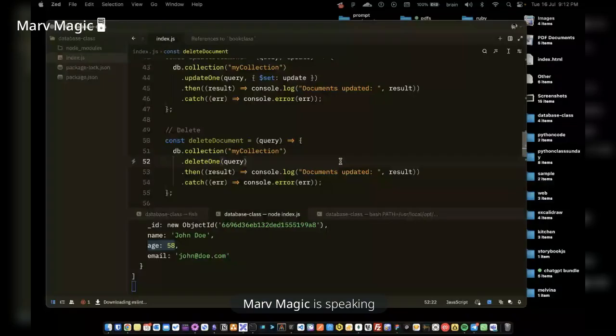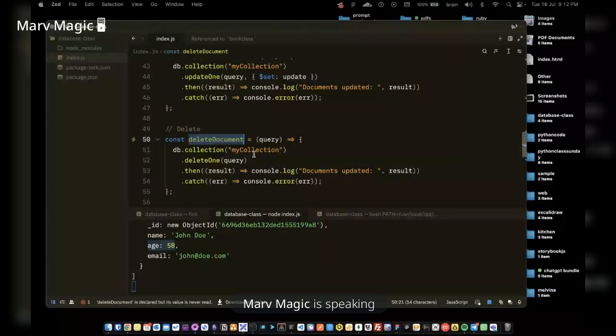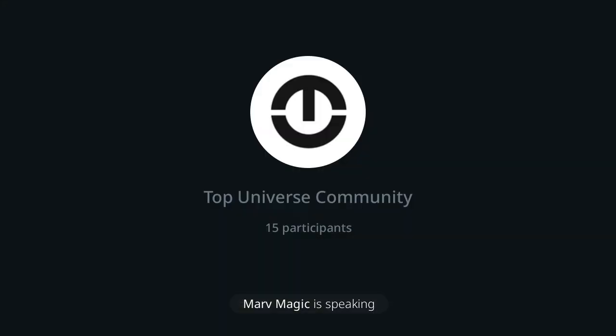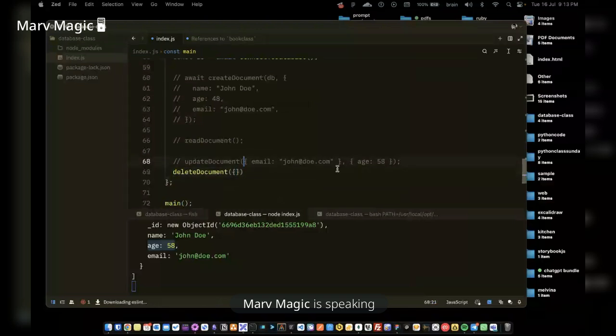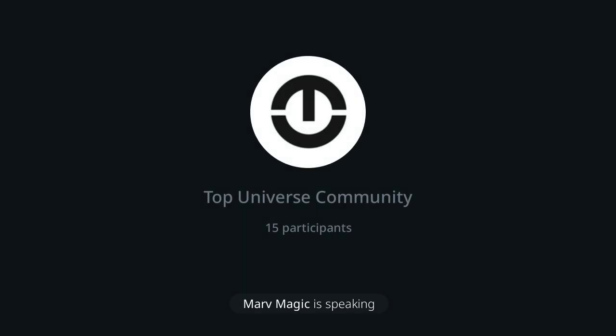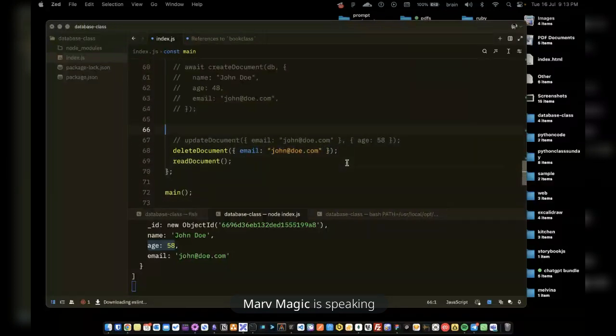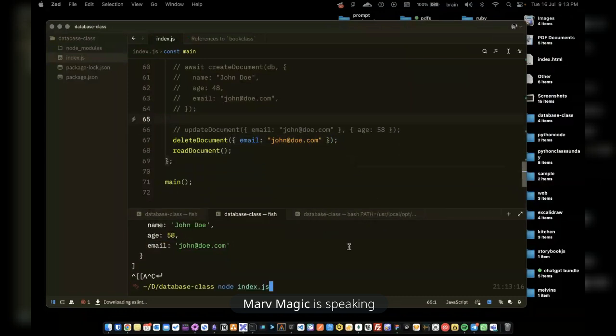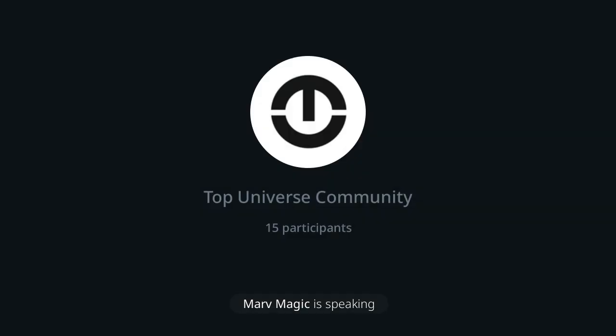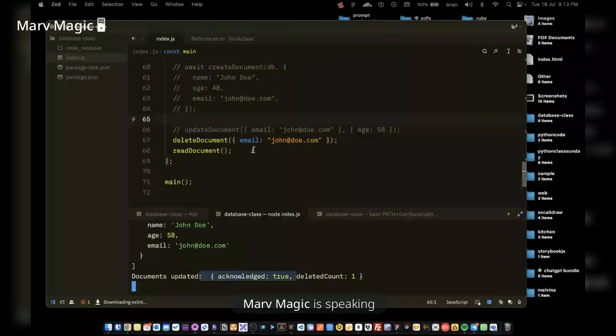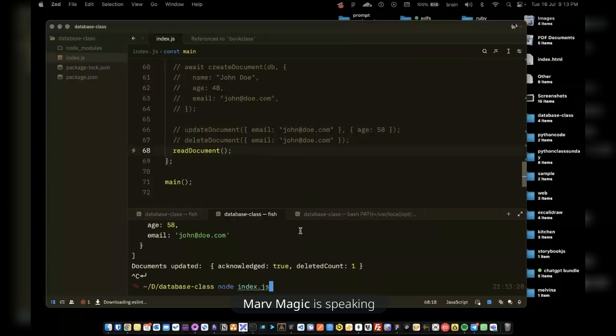Okay, so if I proceed to delete an existing document, sorry, we are going to call it this way. So we delete documents and we have to pass in the object, which is the query. So let's just say we want to delete the record belonging to John Doe, and next we want to read the remaining items here after deleting that record. So if I run this again, it's simply going to delete that record, and it's going to read the remaining documents. So let's just run this again one more time.